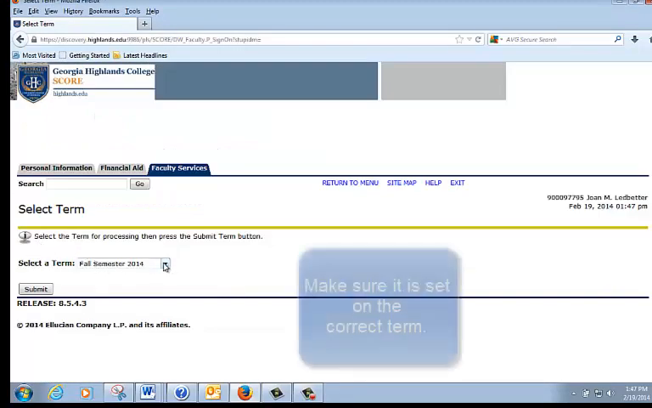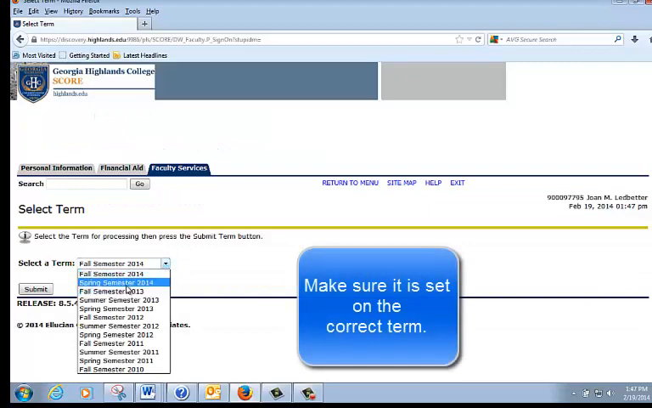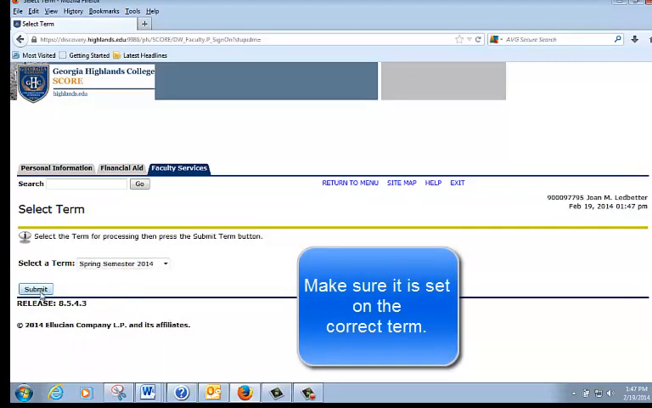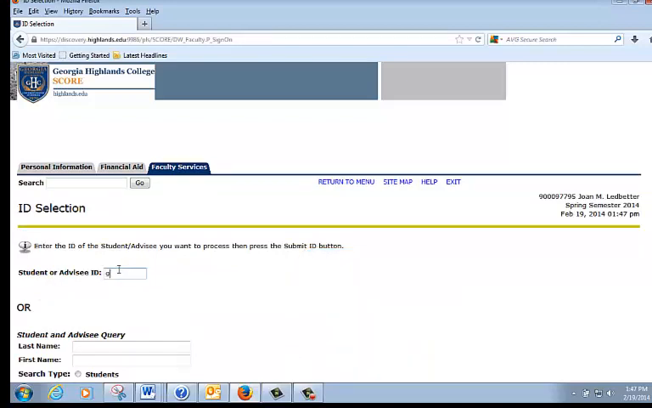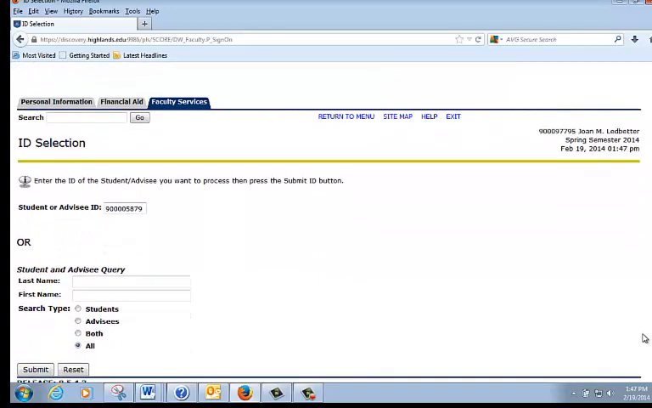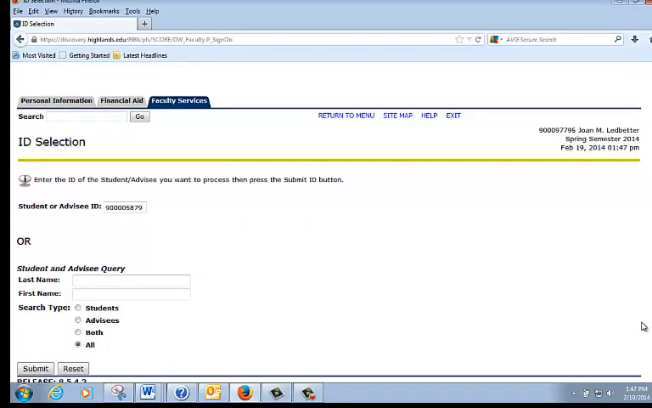Make sure that you have the right term selected. We need to move it to Spring 2014. Click Submit, and then you'll need to get a student's ID number to log in to look them up. Students should be able to get that to you, or you can look it up in Online Advising. But you can also put in the student's last and first name right here.